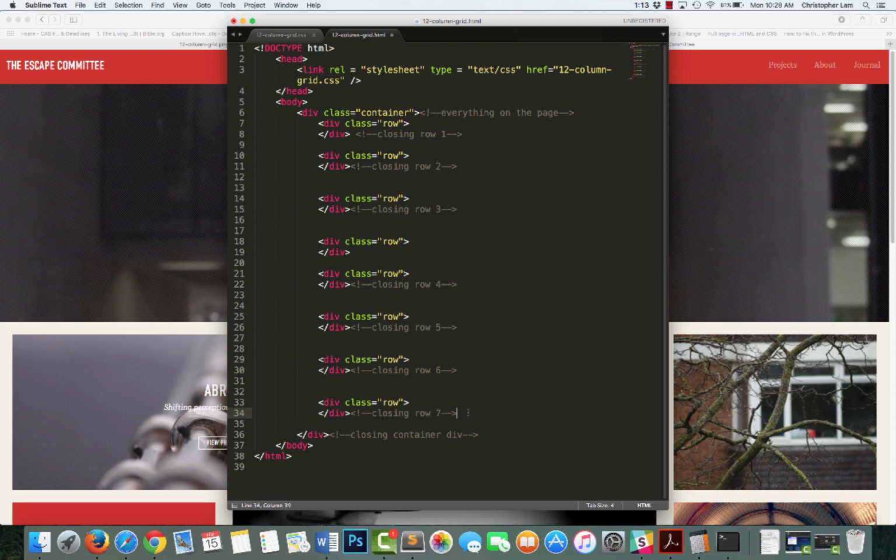And it looks like I missed a row. So again, those comments can be helpful to kind of tell you what you've missed. So, oh no, I didn't miss a row. I just missed labeling a row. Sorry about that. 1, 2, 3, 4, 5, 6, 7, 8. Okay, so I'm going to save that.